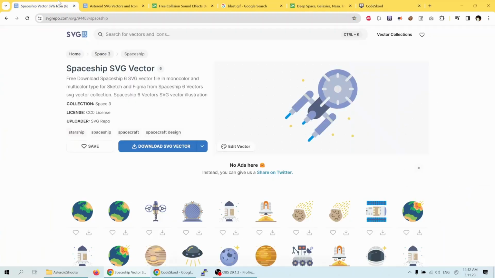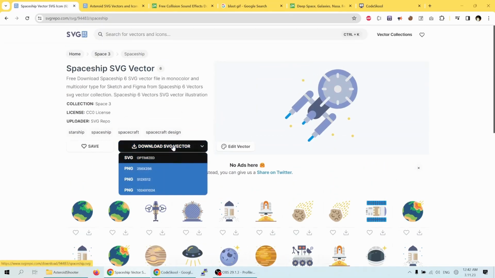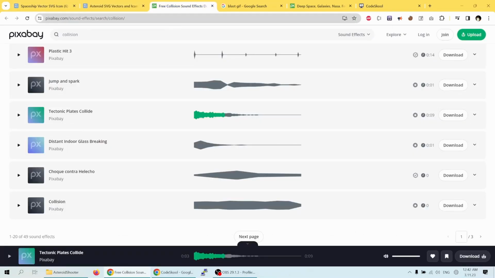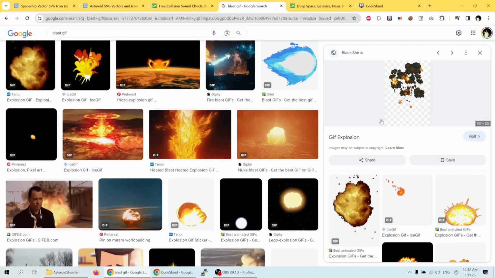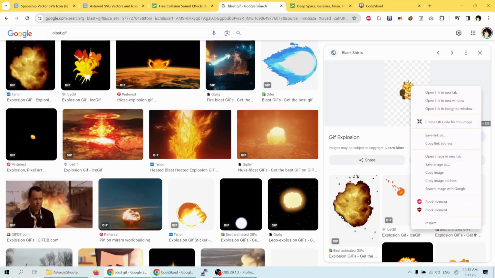The first thing I've done is I went into the SVG Repo site and searched for a spaceship. Let me just download this vector. Similarly, I'll search for asteroid images and download a few of them. And on Pixabay, I'll use this collision sound, so I'll download this. Similarly, I'll download a blast GIF and save the images.